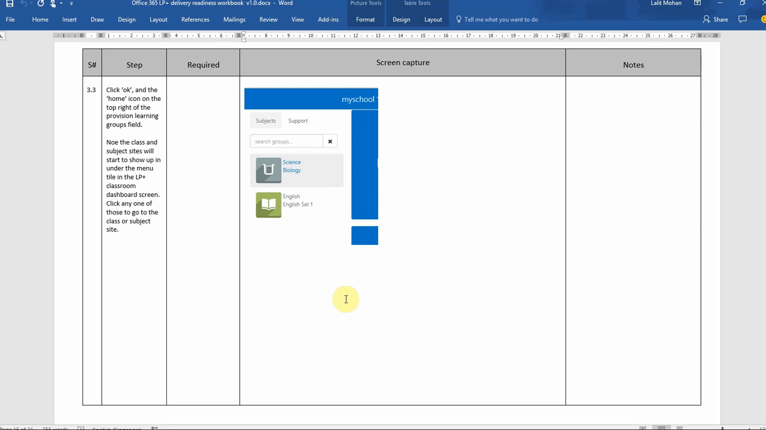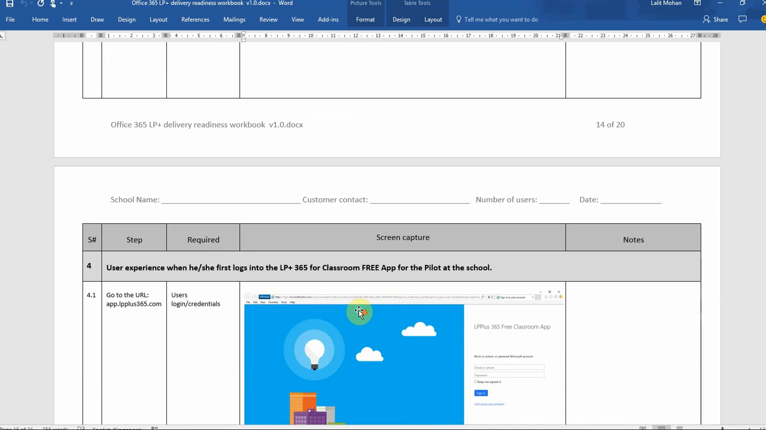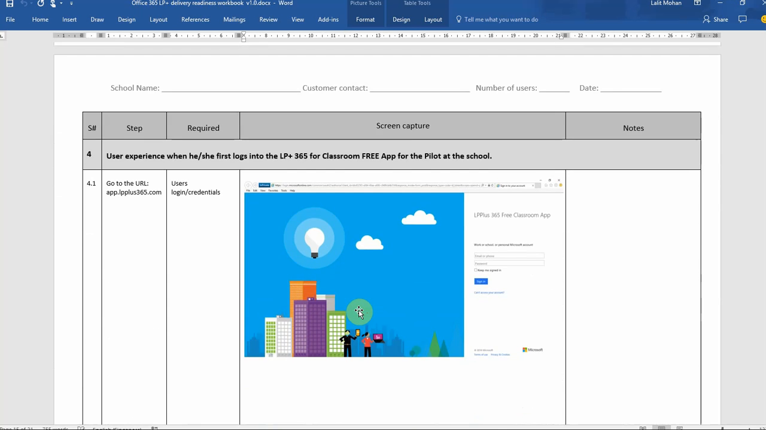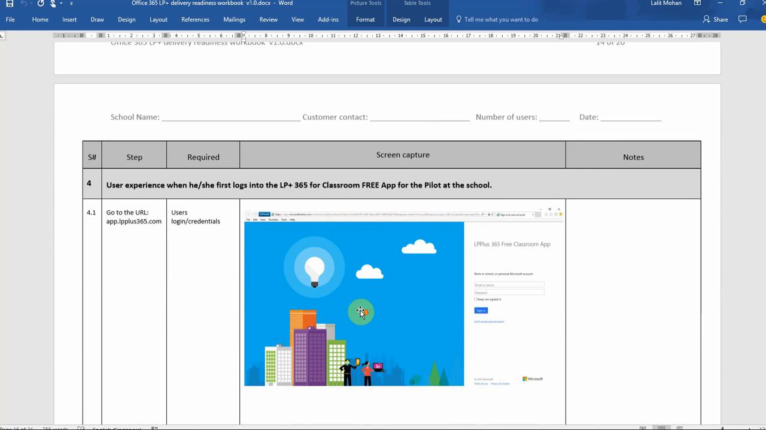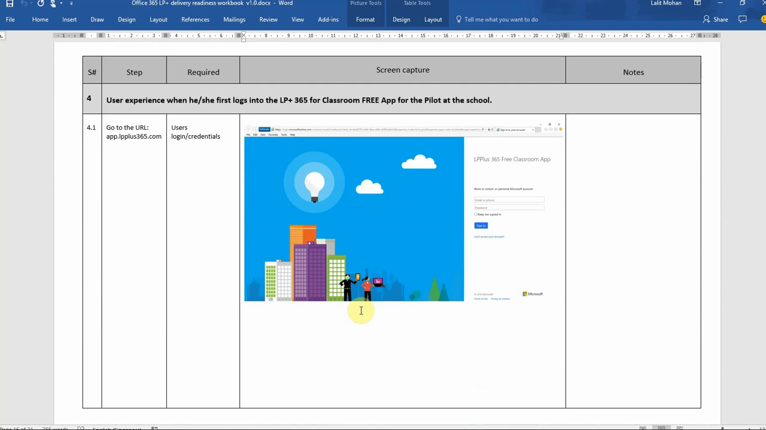Okay. Now, once that is done, we have finished step number three. We have now prepared LP Plus for production work, for studying, teaching, and learning work. Okay. Step number four is just a few steps. It's not really a step, but it shows you what the experience will be. So the user experience when he or she, and again, user means both a teacher and student, logs on for the first time to LP Plus 365 for classroom, what will they see?